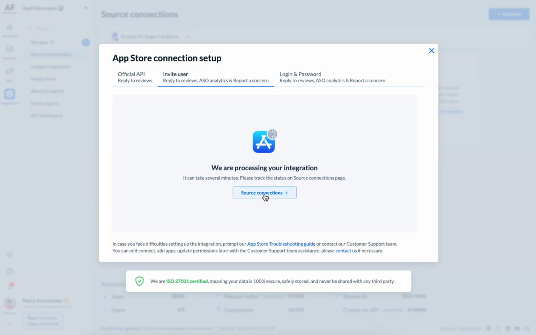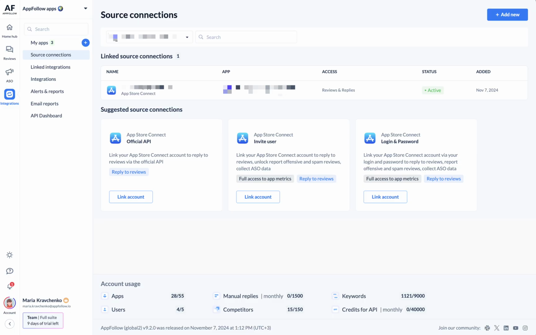The Connect will be set up within 3 to 5 minutes. You can always check the apps with the active connects on the Source Connections page.